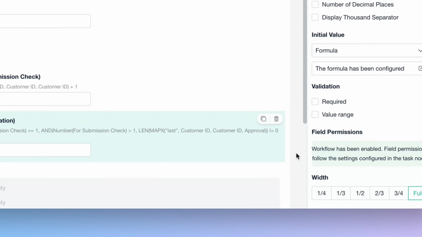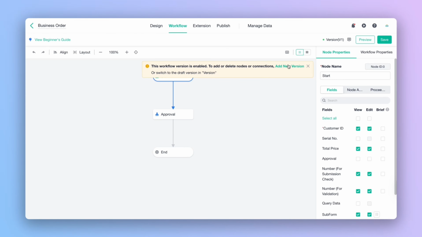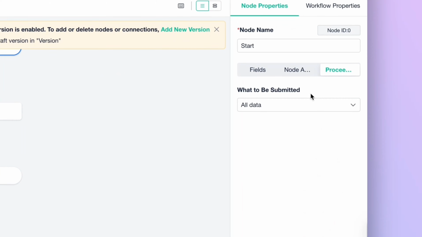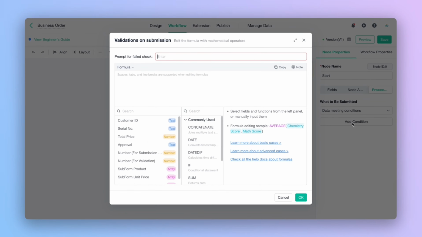Okay, save it. Then we need to set up validation at the workflow node level to enforce submission rules. In Node Properties, Preceding Rules, set it as Data Meeting Conditions. Add a condition. We set the formula to ensure that only when the validation field equals 1 can we submit the record. Also, you can set the prompt for users to understand why submission is blocked.